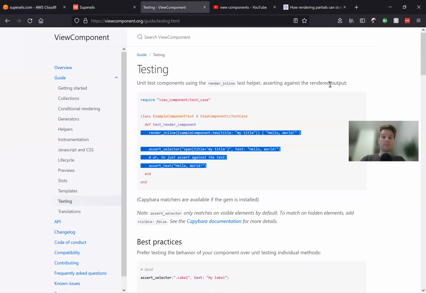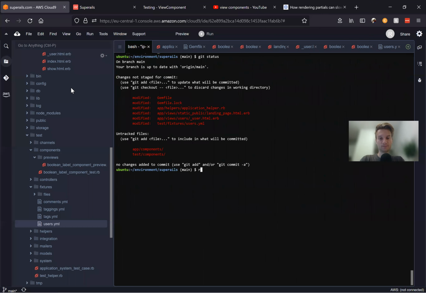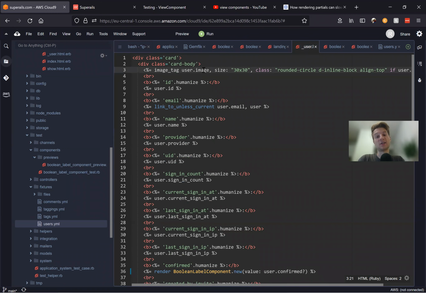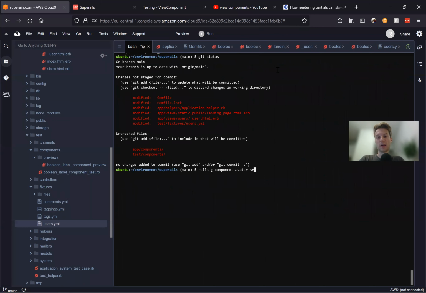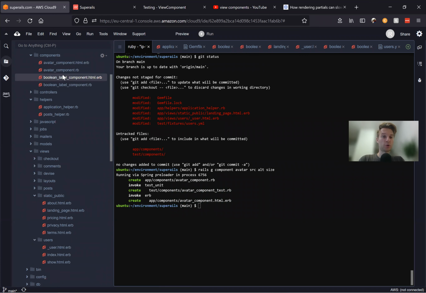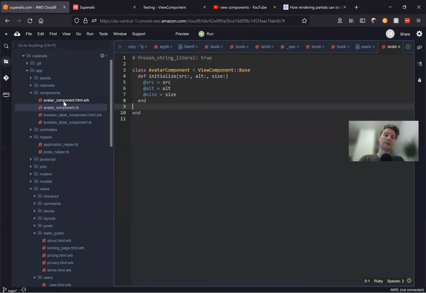I'll run the command Rails generate component avatar. And what does an avatar have? Now, what does an image usually have? Let's have a look at an image tag. It has the source, it has the size, it has a class, and can also have an alt. So let's say avatar, src is for source, then alt, size, and yeah, I guess that's it for now. So let's generate the component. And here it is. Again, we've got an .rb file and html.erb file.